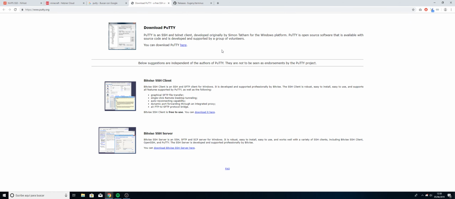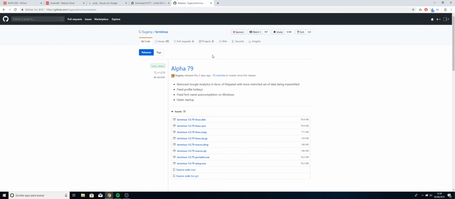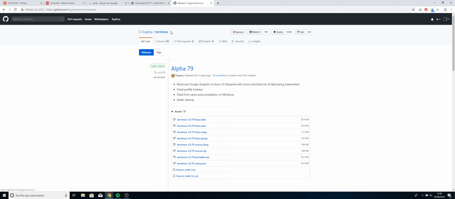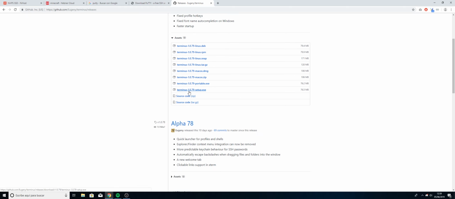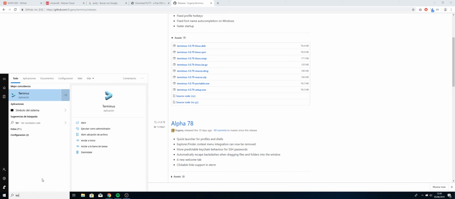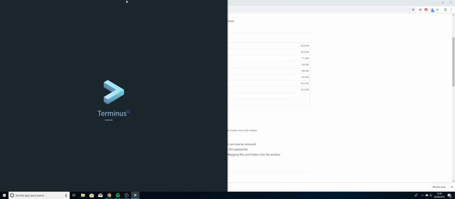But if you are running on Windows, like most people, you just have to use PuTTY. It will work basically the same. This one has more features though, so we are going to use this one. You just go to the Terminus GitHub and grab the latest setup. In this case, you just install it by clicking on it like a normal program. So then you open it, and you will see this.